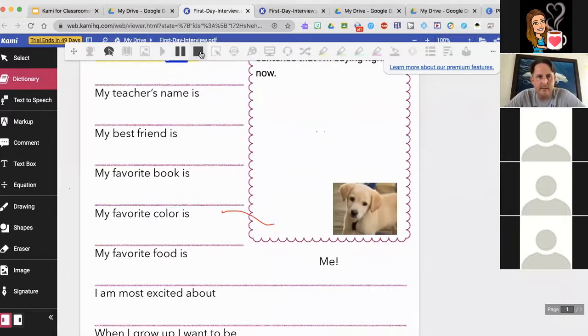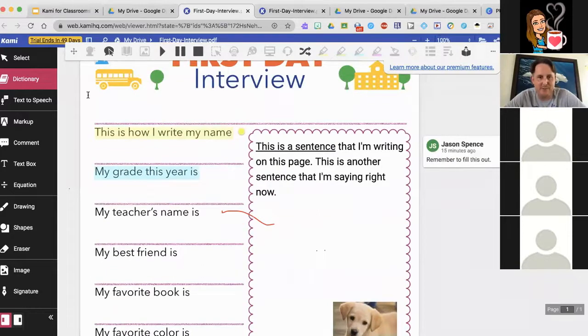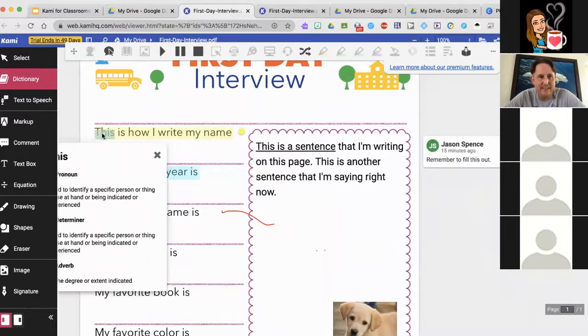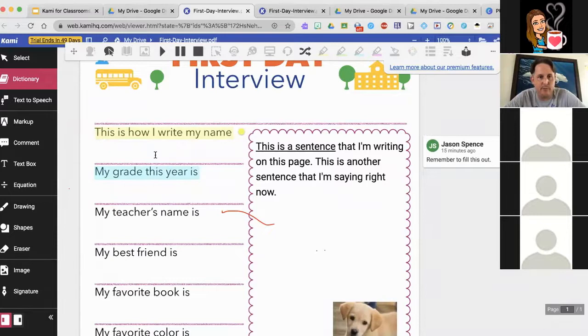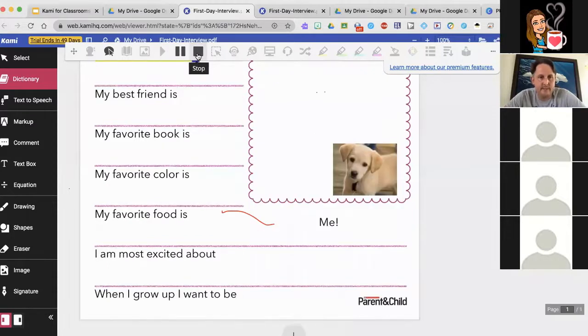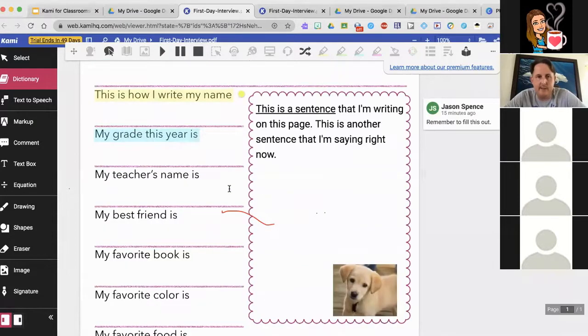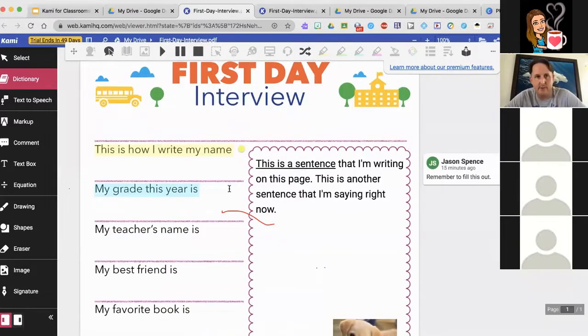My grade this year is, my teacher. Now it won't stop with Read and Write. It will read the whole thing. So typically, you highlight one place and it will just continue to go. My grade this year is, my teacher's name is, my best friend is, my favorite book is. So yeah, it even highlights the word as it's being read as well.